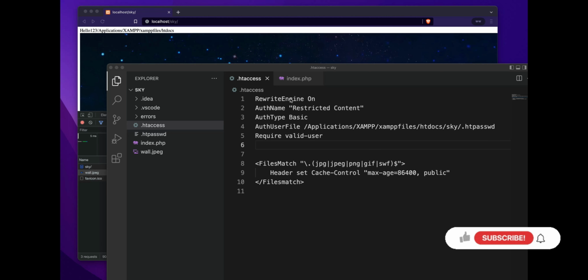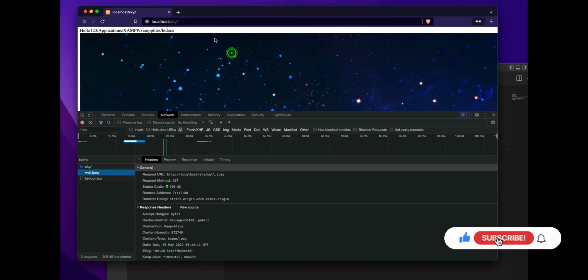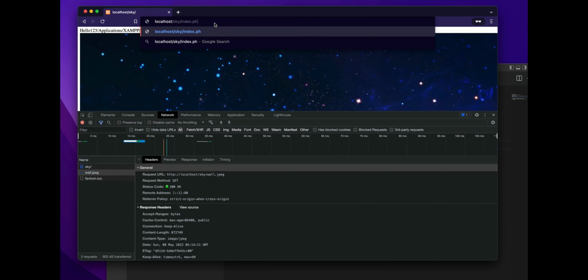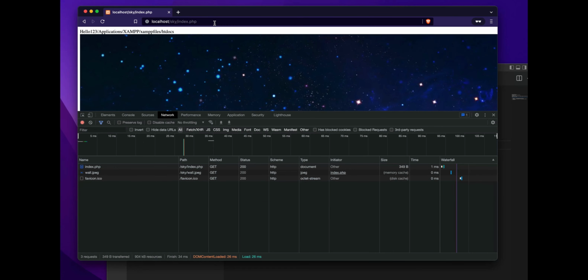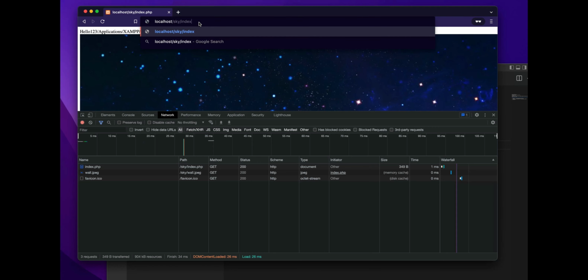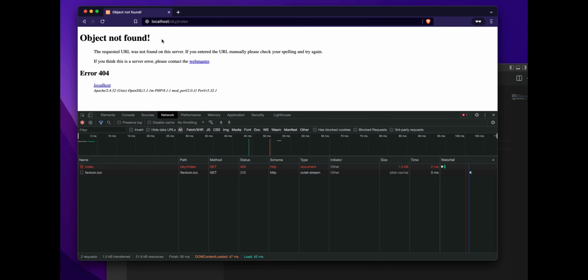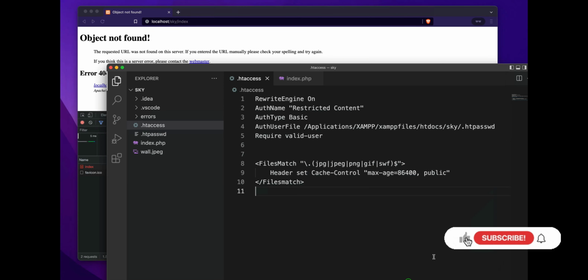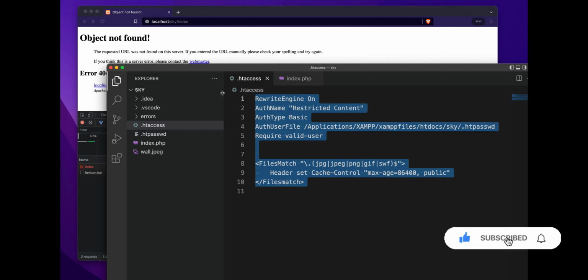Now let's see something more interesting. If I go here, I look for index.php and hit return, we see the content. But if I remove the .php from here and hit it, it gives me an error. You might want to remove the extensions from the URLs in your application. So you can do that. That's quite easy. Basically what I'm going to do is remove this.